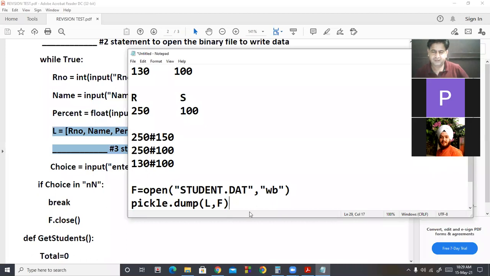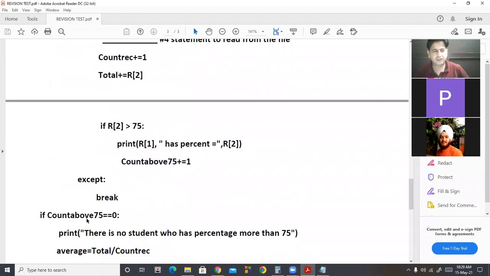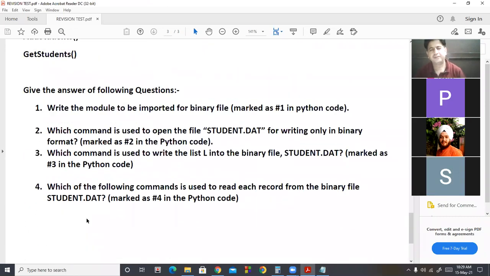Yes, sir. Okay, beta. Now next question is, which of the following is not there? Because in your question bank, choices are given, but in my program paper, I have not given any type of choice. Which command is used to read each character from the binary file?